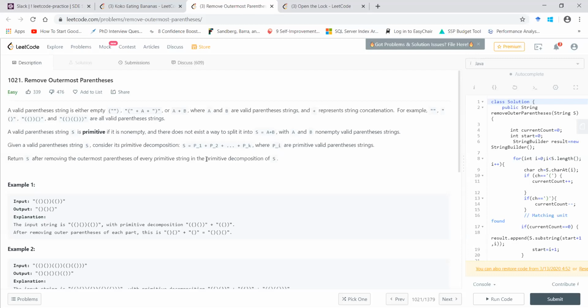Here, the important thing is to understand what a primitive decomposition is. So here's an example: you have a string S, and you decompose it into K parts, something like this. Each of them is part of the primitive decomposition. The constraint is that each of these parts, P1, P2, and so on, should be a primitive valid parenthesis string. And what I mean by that is we have to break it down.